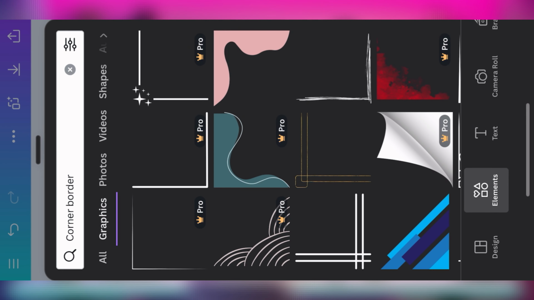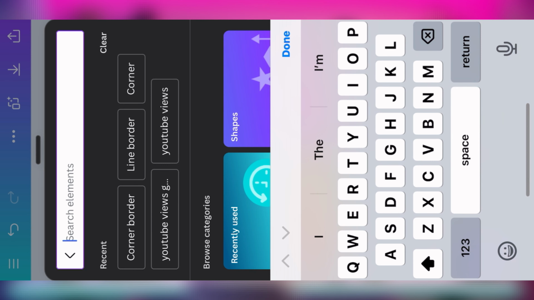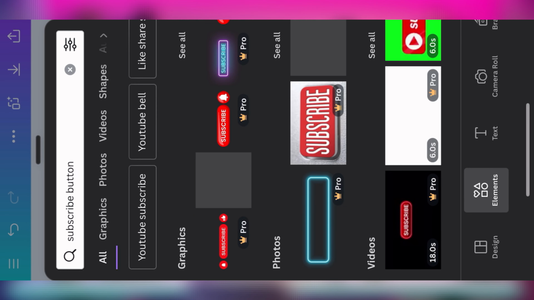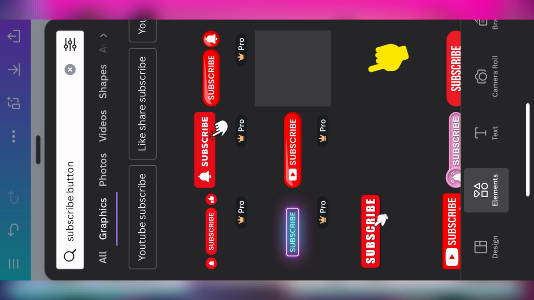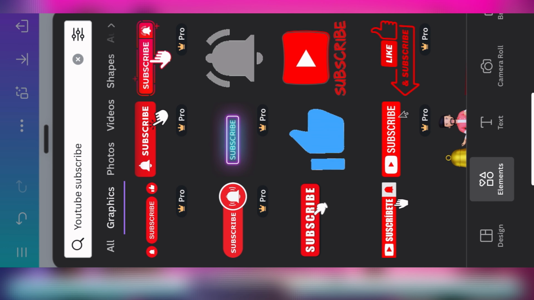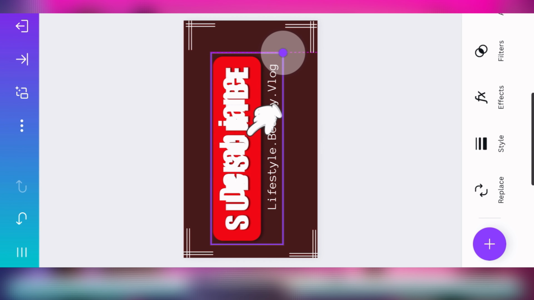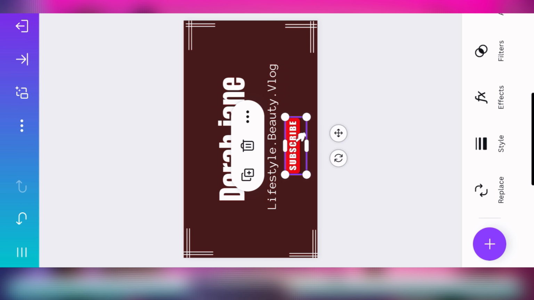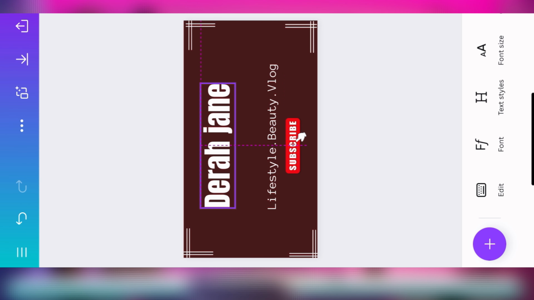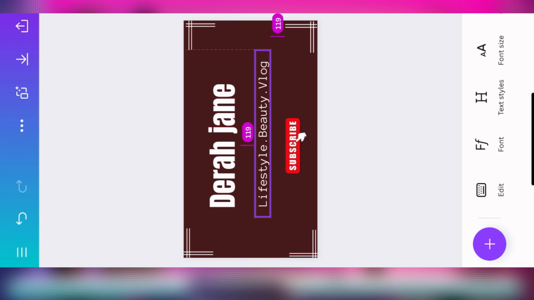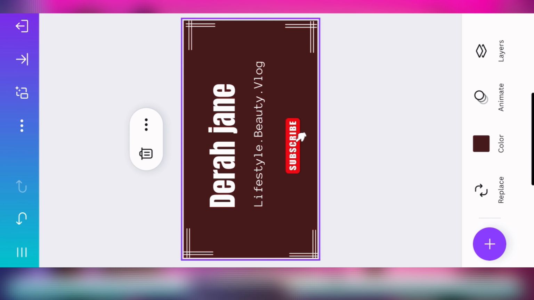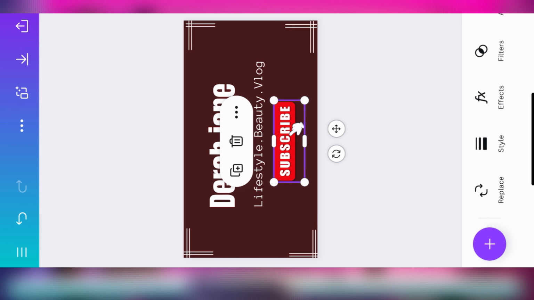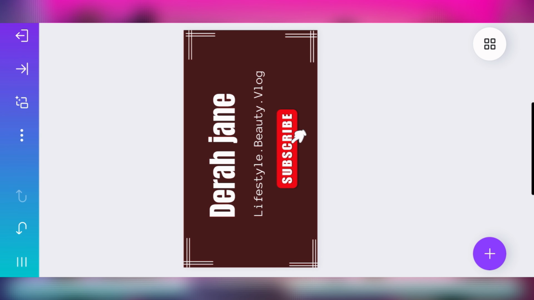Come to this plus sign, go to elements, then type subscribe button. You'll get a lot of subscription buttons. Mind you, we're using the free version, so we're going to pick this as the free version. Now I'm going to reduce this and bring it downward. I'm going to have to adjust this a little, also this a little, then also make this subscribe a bit bigger. Okay, so we're done with the first page.